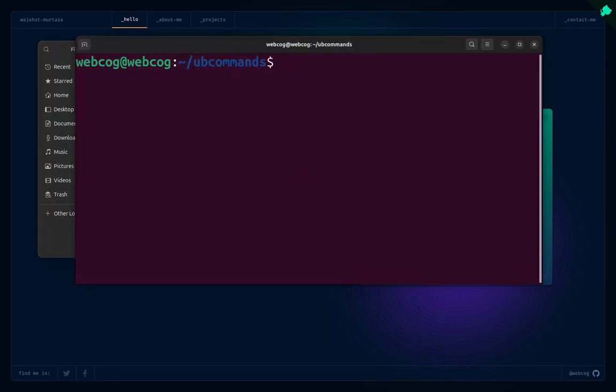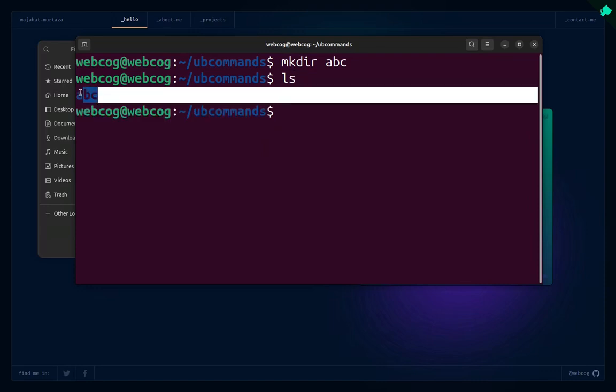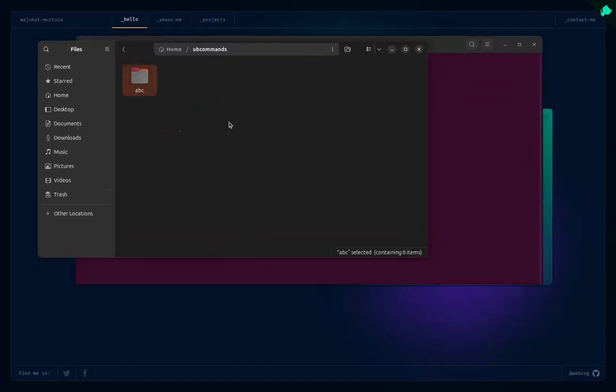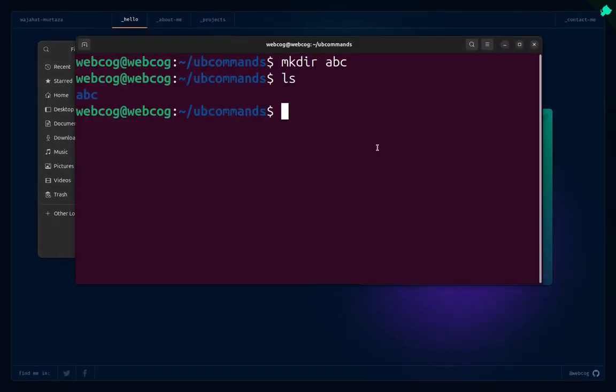So let's do some experiments here. Let's create another folder with mkdir, and I will name this folder abc. Hit enter. What it will do is, in my working directory, in this folder, create a new folder by the name of abc. If I type ls, you can see our folder is displayed here by the name of abc, and if you check here, you can see a folder has also been created by the name of abc. So you can use the mkdir command for creating new folders.